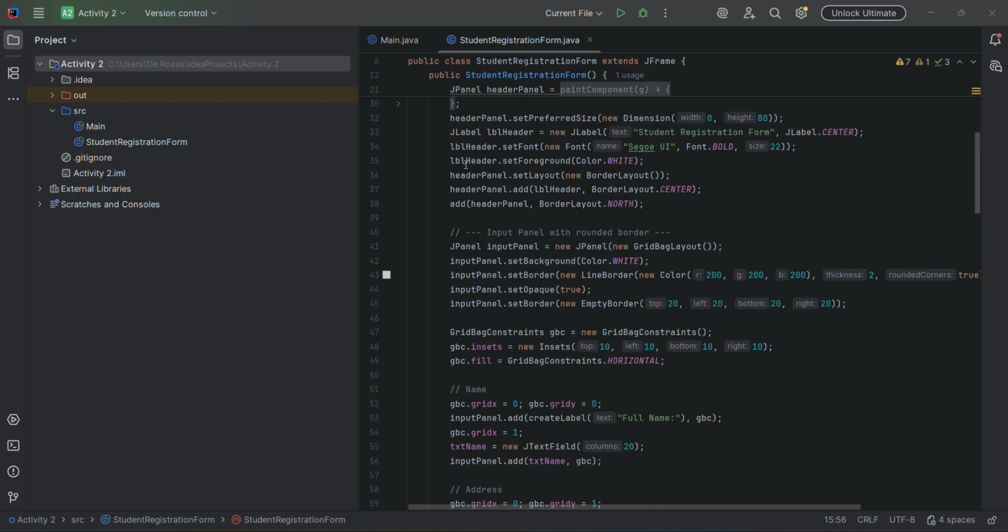Next, I created a header panel with a custom gradient effect. To do this, I overrode the paintComponent method inside an anonymous JPanel class. Inside the paintComponent, I use Graphics2D. I created a GradientPaint object and filled the entire panel with a vertical gradient from dark blue to light blue. This gives the header a professional, sleek appearance.